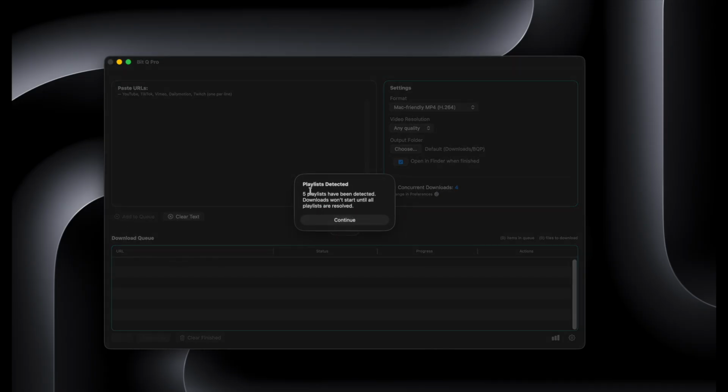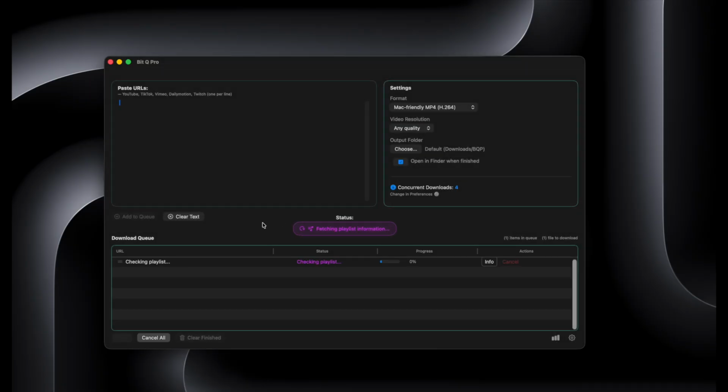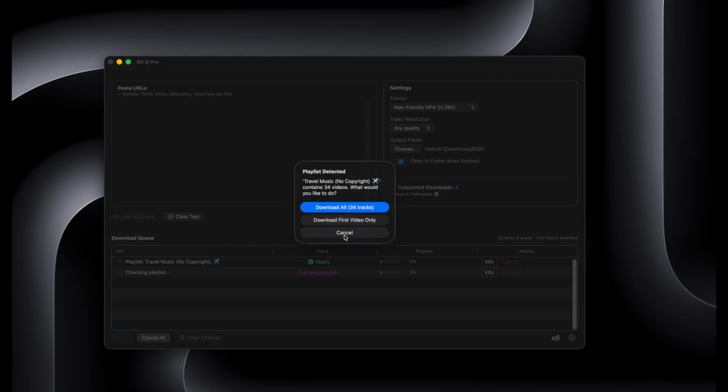So I'm going to drop them into the queue, and it tells you that you've got 5 playlists, and they won't be able to start until they are resolved. So here we go, drop them in. So you can see from our status, it's fetching all the information about the playlist. So we're getting what the titles are, how many items are in that playlist, and you'll get notified. Sometimes you might not even know that you've actually selected a playlist. And it will tell you how many items are there and give you an option whether or not you want to do the whole playlist or you want to just take the first item, which is probably the one that you wanted anyway.